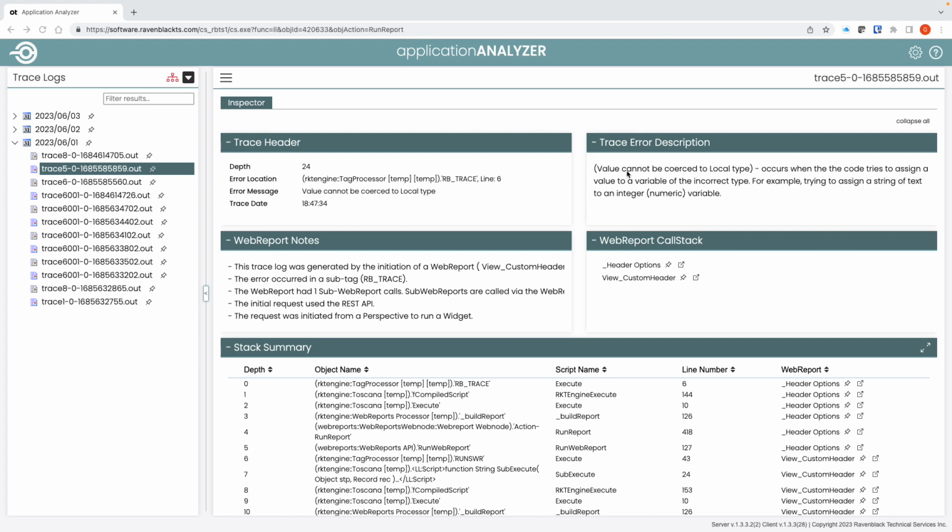The next section here is an expert analysis of the information found in the trace log. In this case, as this was a web report related trace log, the tool provides a number of useful notes about any web report's functionality used.